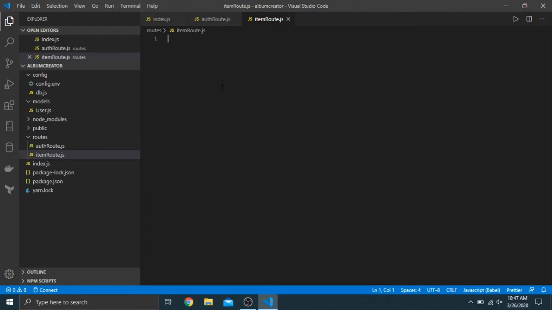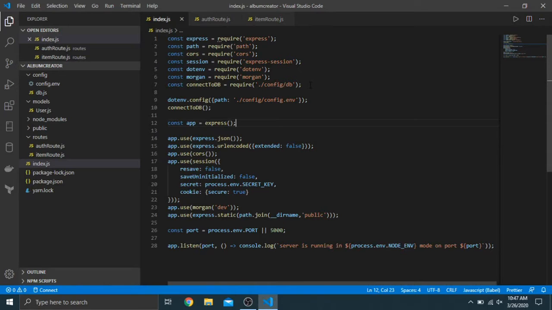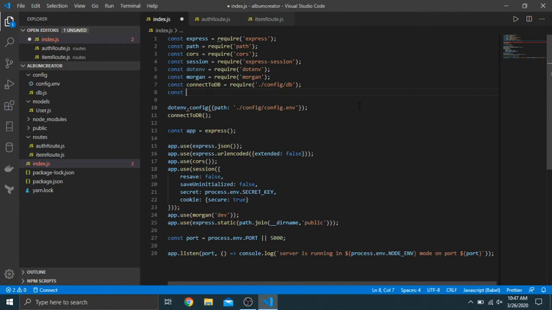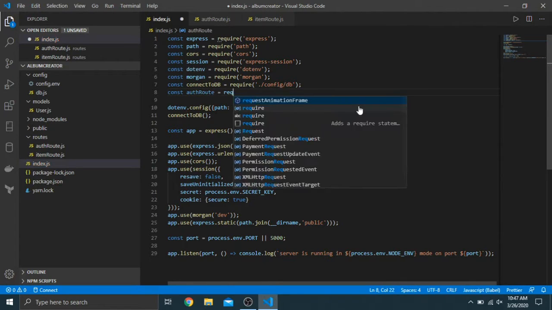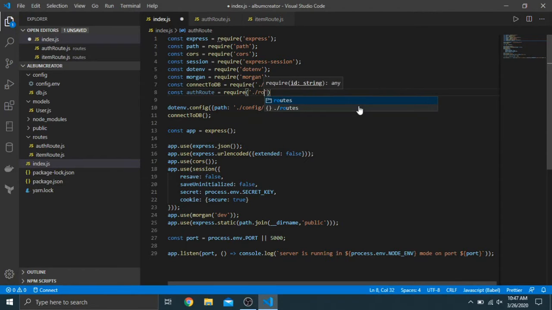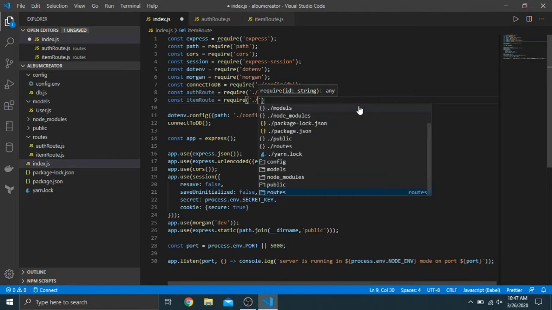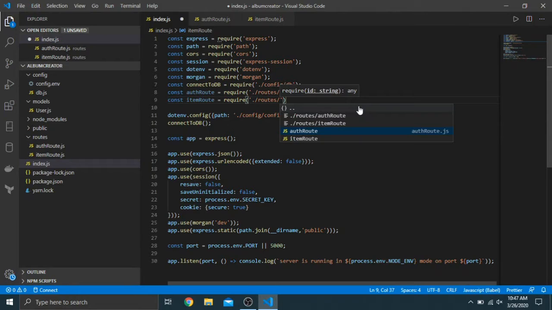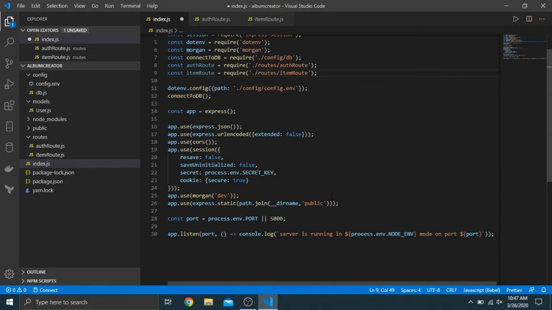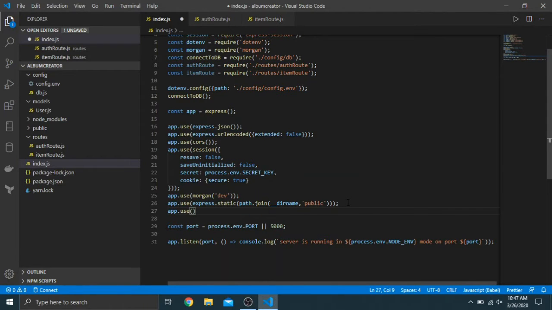So first, let me just go to the auth. Let me bring both of them in first. What we want to do is similar to bringing in this function here connecting to the database. We want to bring in each route. So we can do authRoute is equal to require, and then ./routes/ and whatever you named it. We want to do that for both of them. Require, and then ./routes. And then we just use them just like anything else here.